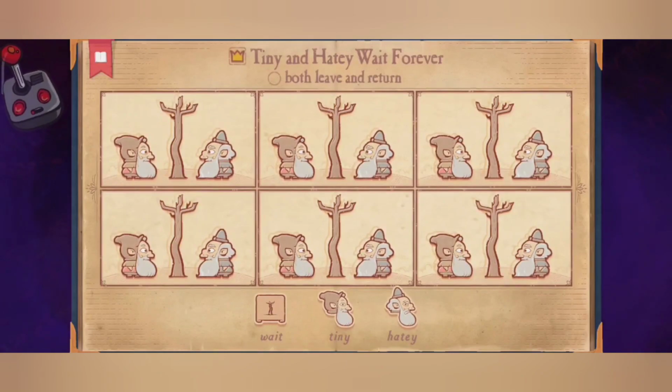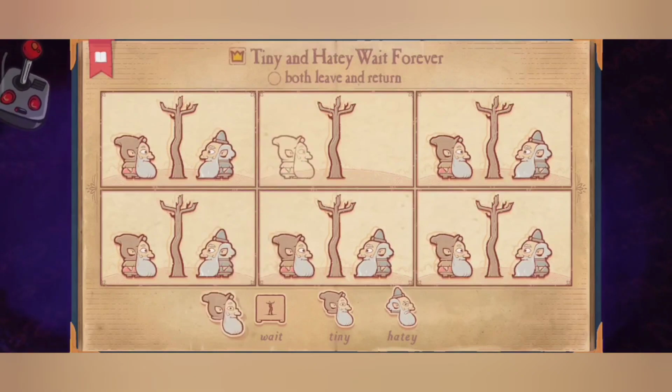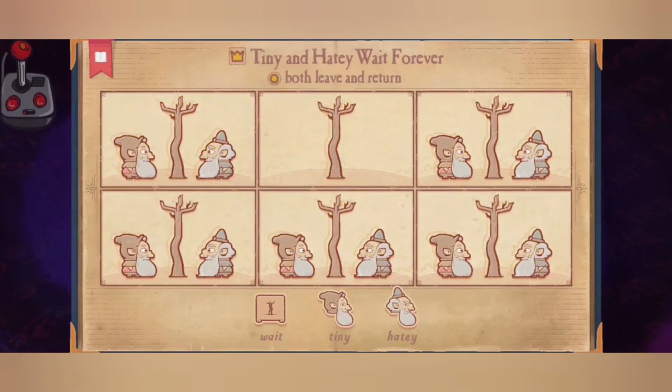First scene. Tiny and Haiti wait. Second scene. The wait scene is empty, with no Tiny or Haiti. The rest of the scenes. Tiny and Haiti wait.